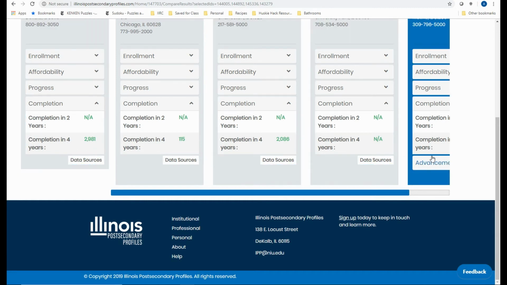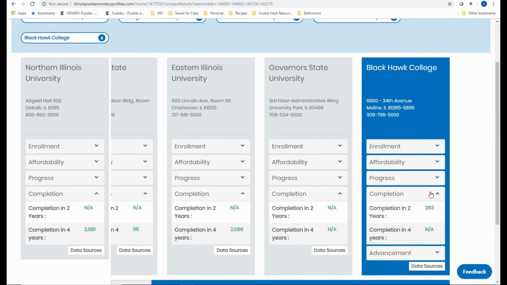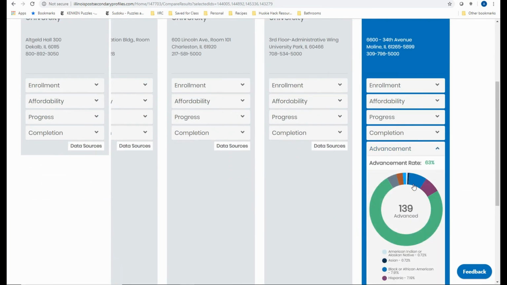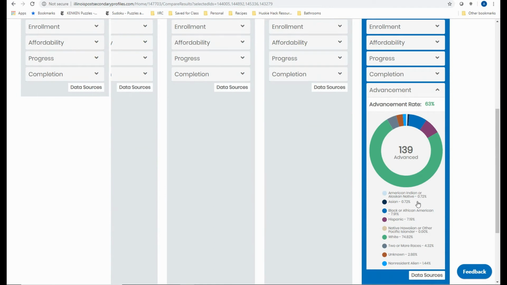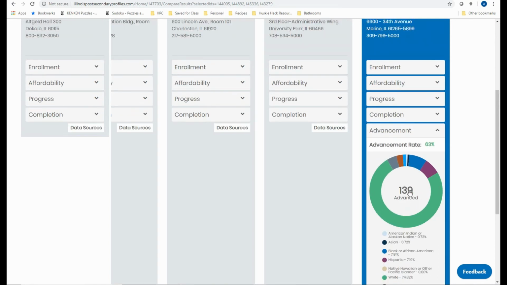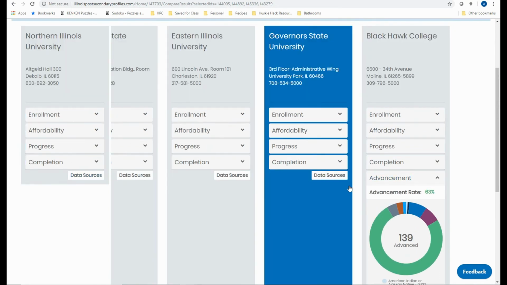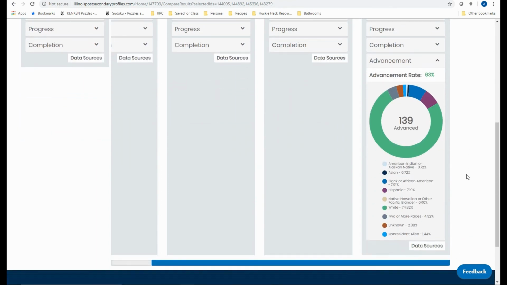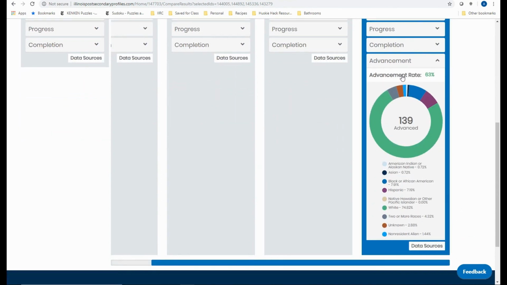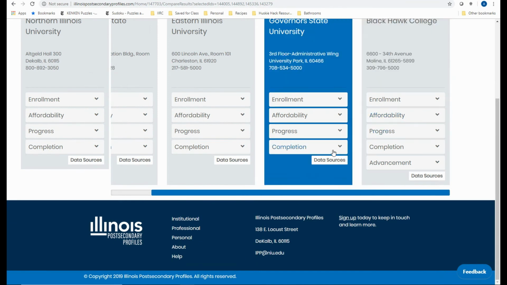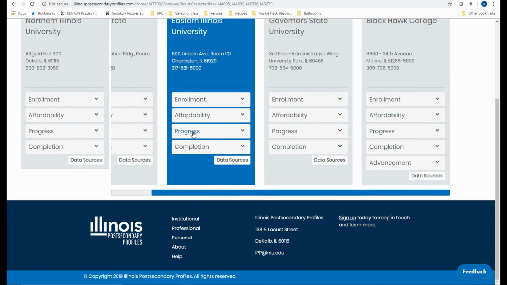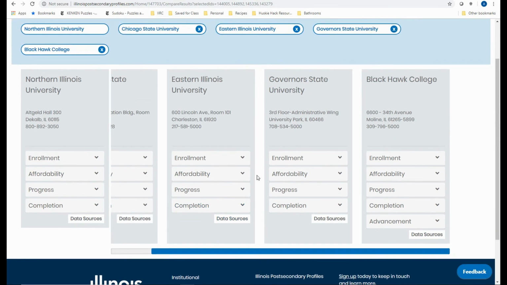And you may note here where I see that I added Blackhawk, advancement, you will see advancement rates and the advancement rates broken down by ethnicity. Obviously, there is no parallel data available for the 4-year institutions, so nothing is displayed there when I activate that pull down for advancement. There's little space here within which to confirm data sources, so all the data sources for the side-by-side viewing portion of the system are confirmed by clicking on this data source button.